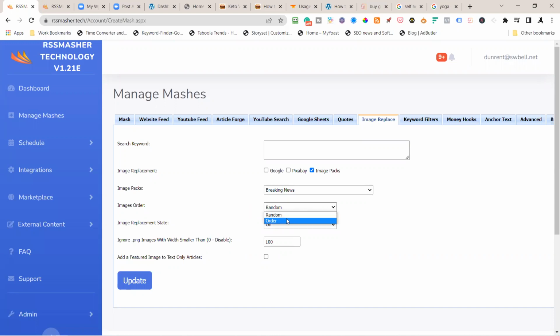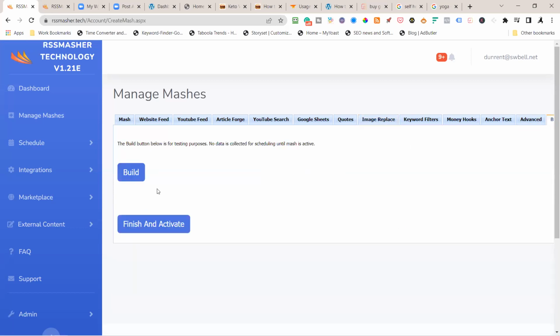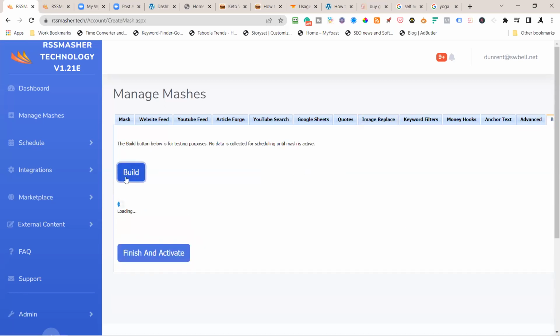Order, do you want them in order from first one to last, or just random? I'll do random. Image replacement, I want them to replace all images. There's only one image I know of. Add a featured image to text only articles. Okay, I'm going to check that, but I really don't need to because all these had images. So I'm going to hit update. Okay, now let's go over and build, see what happens.